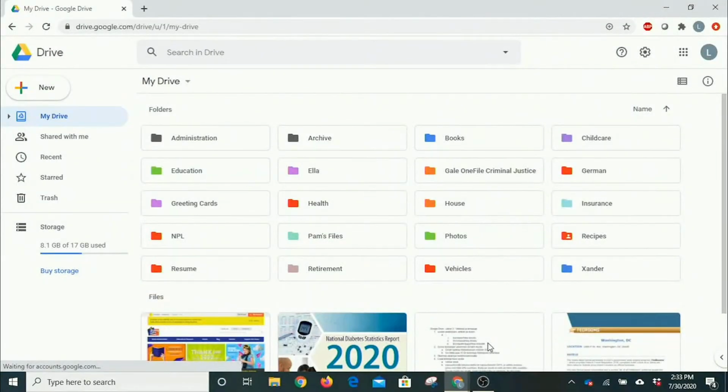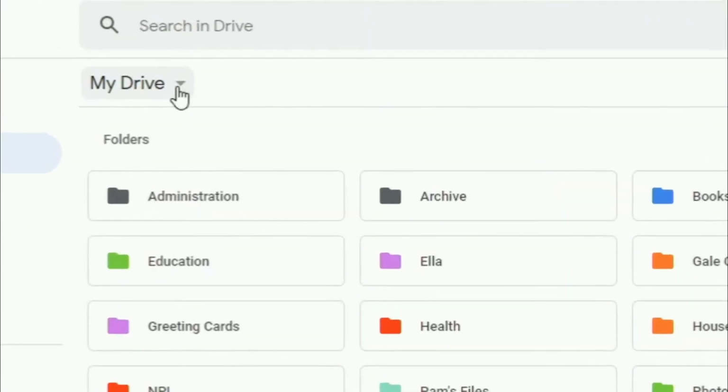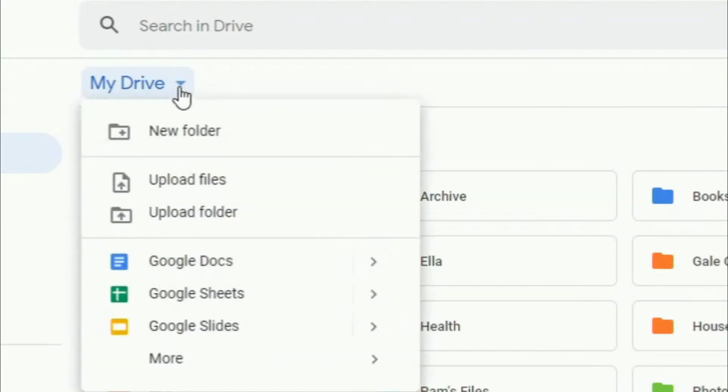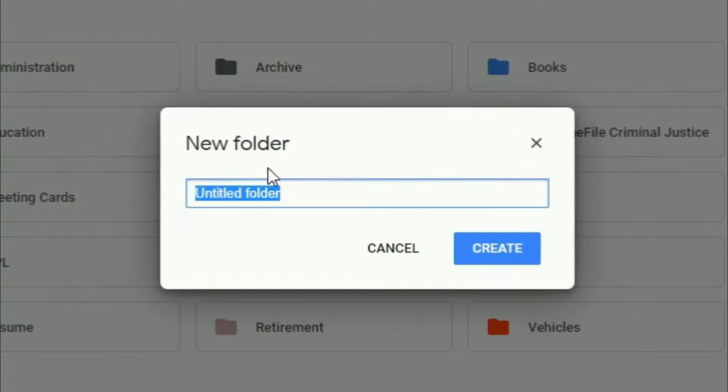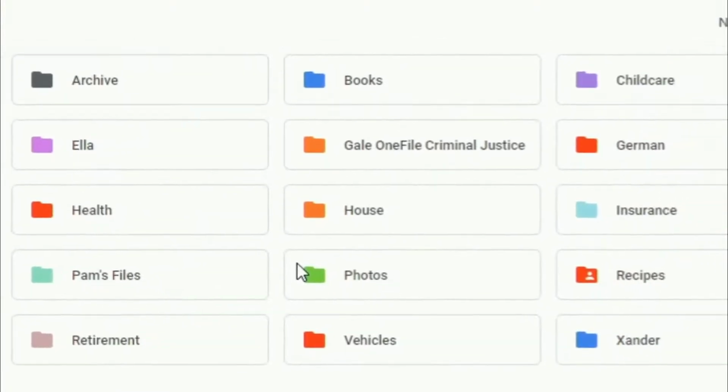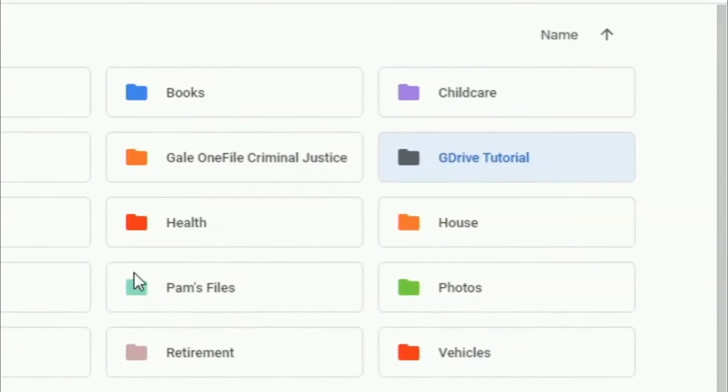Let's get started. Okay, so here we are in the Google Drive environment, and the first thing we want to do today is to create a new folder. To create a new folder, we can click on the downward facing triangle here and move down to New Folder. And then this pop-up comes up where we can title our new folder. We're going to call it something like G Drive Tutorial. Okay, and then we hit Create. And then we can see our new folder is right here.